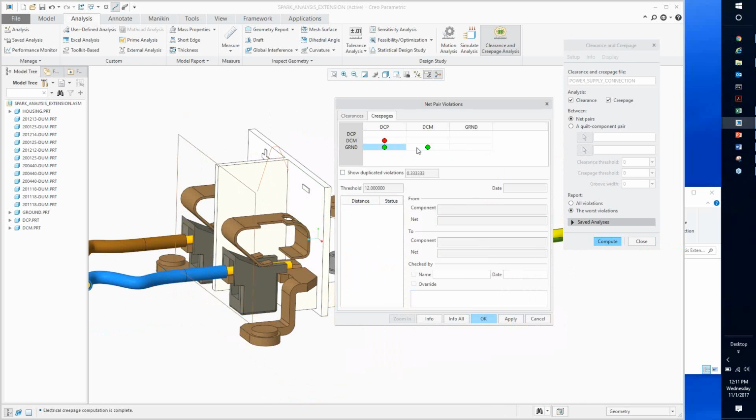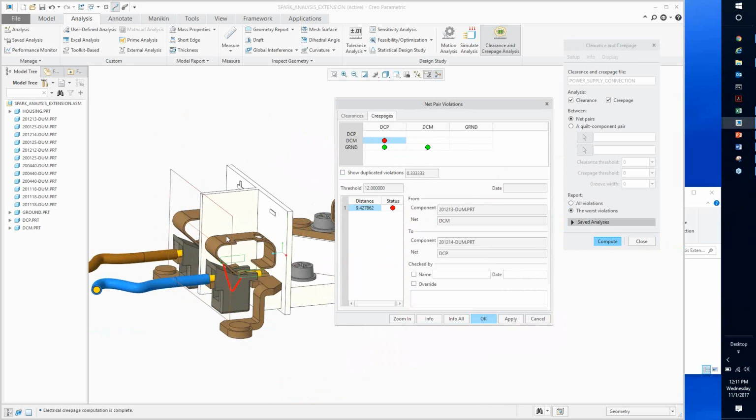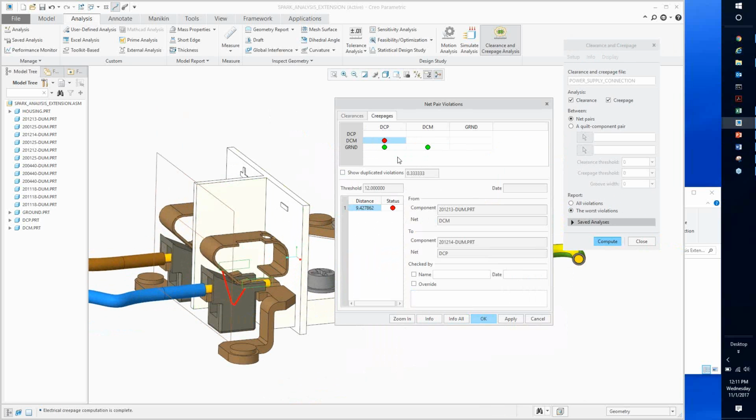Same with the creepage here. So we have these two that are okay now, and this one is again very close. So we could either go back and modify the part again or determine that it's okay or allowable.